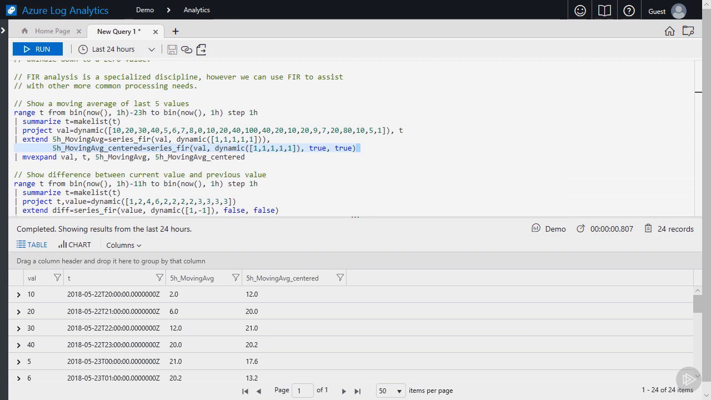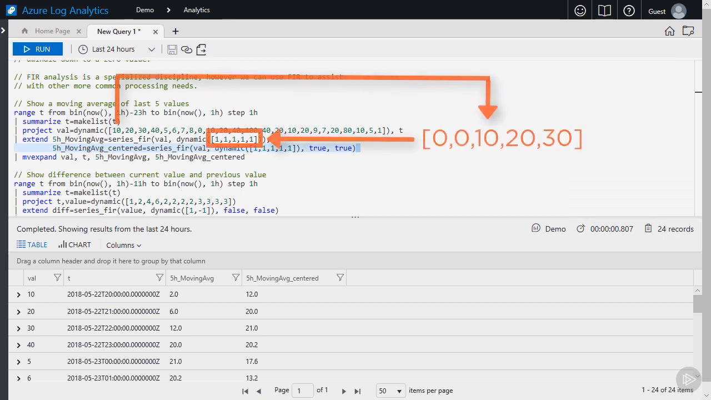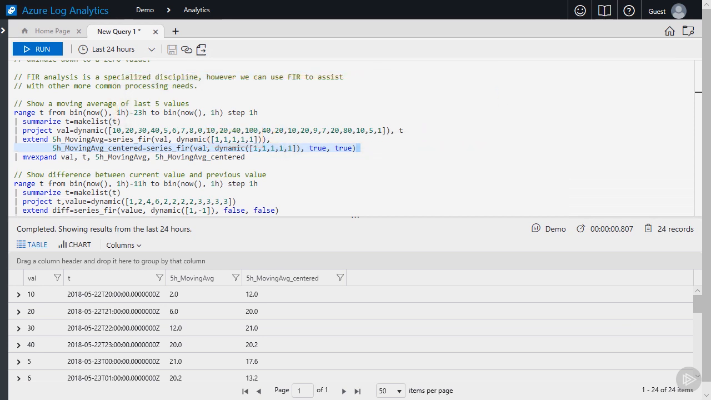So what's going to happen is 10 is our first value. It's going to go where the middle number 1 is. It's then going to put the value 20 in the 4th slot and the value 30 in the 5th slot. And because there's nothing before 10, the first and second slots are going to be 0. Well, 10 plus 20 plus 30 is 60. 60 divided by 5 is 12.